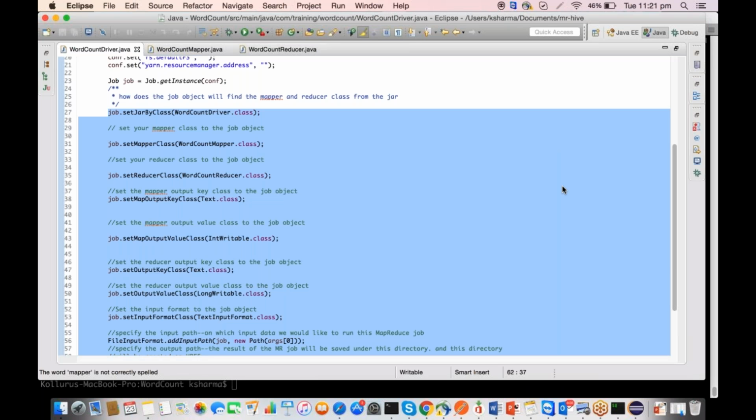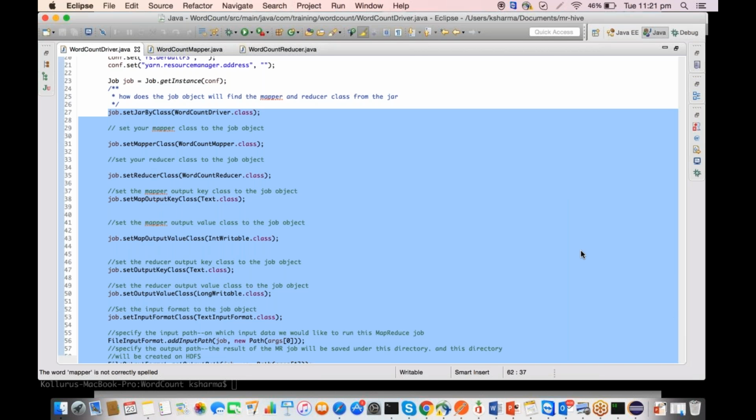I have one question. When we run the sample examples provided by the Hadoop distribution, there we don't have any driver class. How does that work? No, it has a driver class. It does have a driver class. I'll show you tomorrow. Fine, thanks so much.